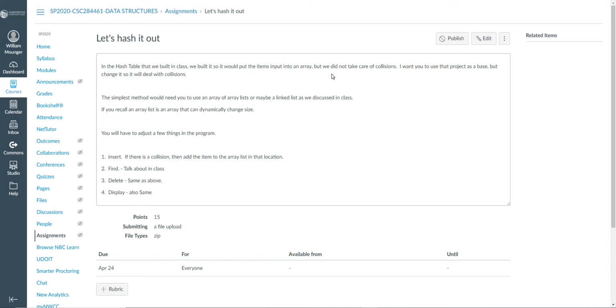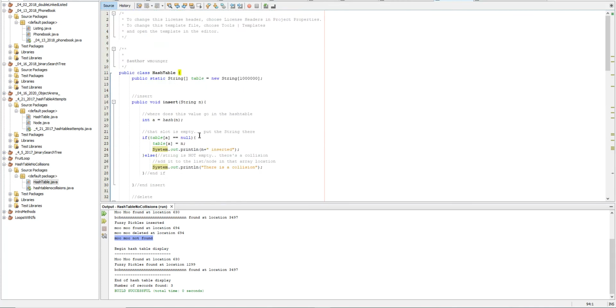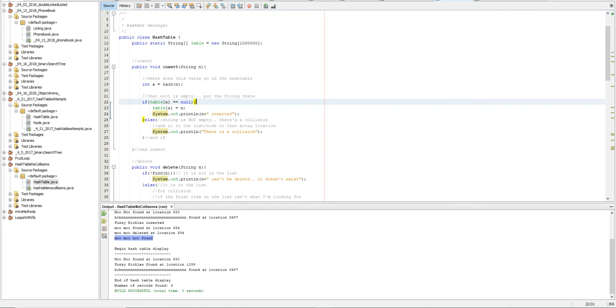You can use the array list. You can use the linked list, whichever you're more comfortable with. You'll just have to adjust the code if there is a collision. In the code prior, I believe, our insert looked a little something like this. If it's null, put it in there. Else, there's something there, there's a collision, this is where that code would go.